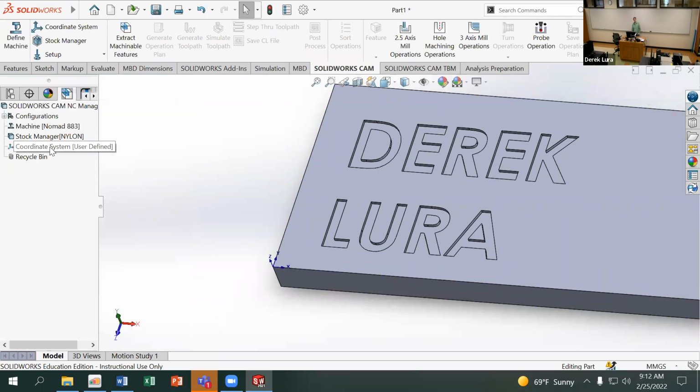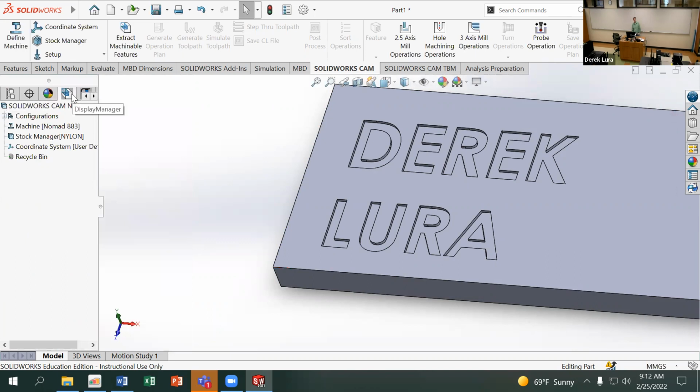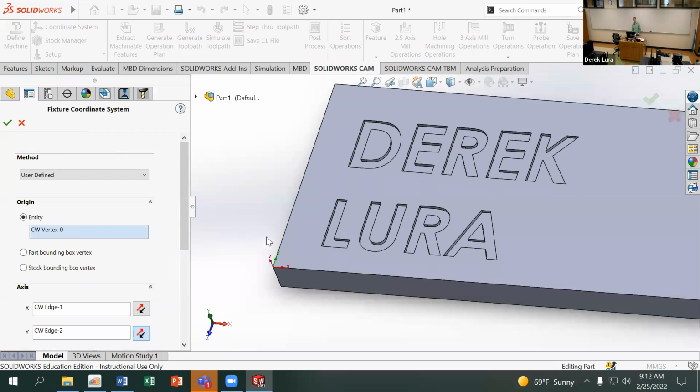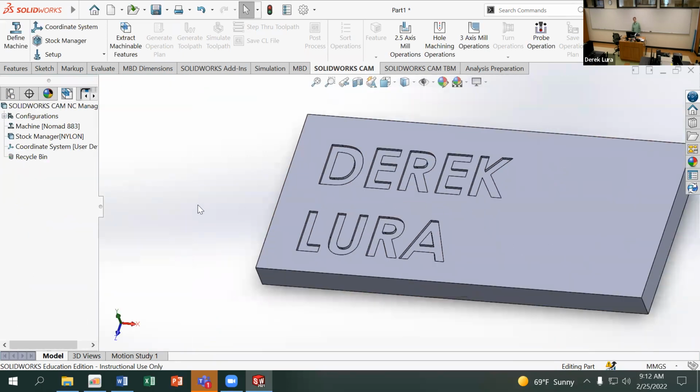Yeah, so I just double clicked on coordinate system. This is still inside the display manager, the CAM display manager. Just double click on coordinate system and then you want user defined, right? And then you can click on any point. So I use the vertex for the corner and then I use these lines on the side of my box to define the X and the Y axes.